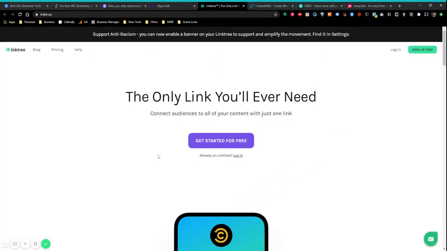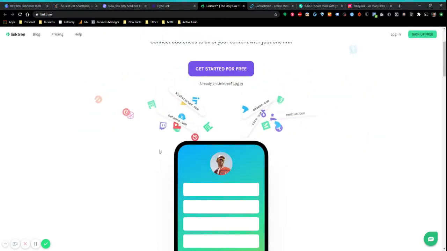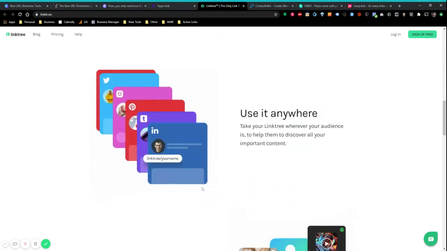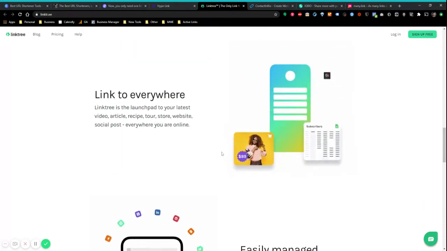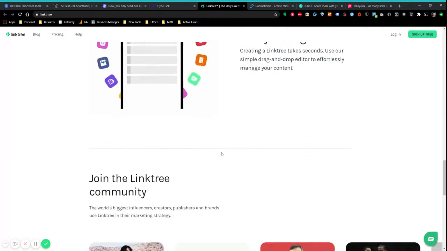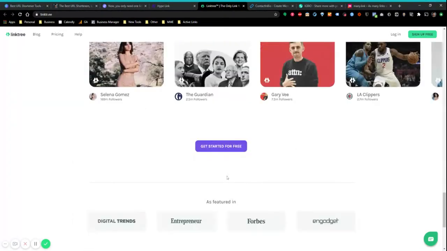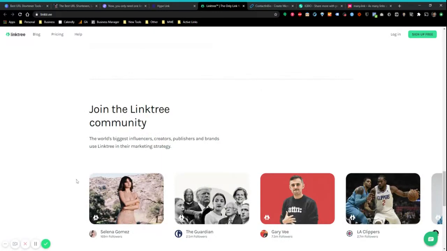Now, next up is Linktree. Now, this is the market leader for these Instagram link shorteners. So it's going to have a similar functionality to all the other ones, and a lot of people use it. So we're not going to go too much in depth because they already have a lot of celebrities and sports teams using it already.